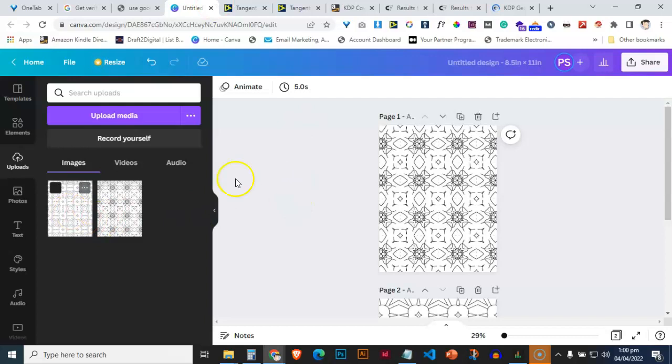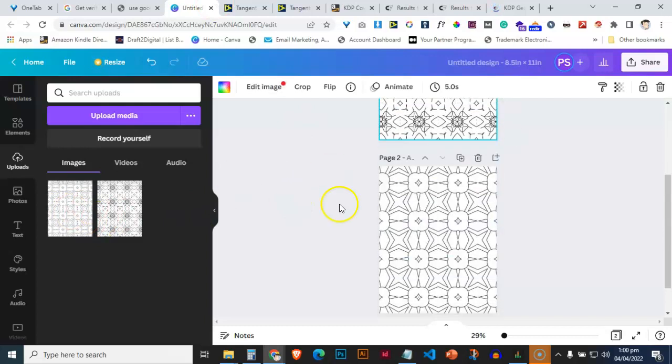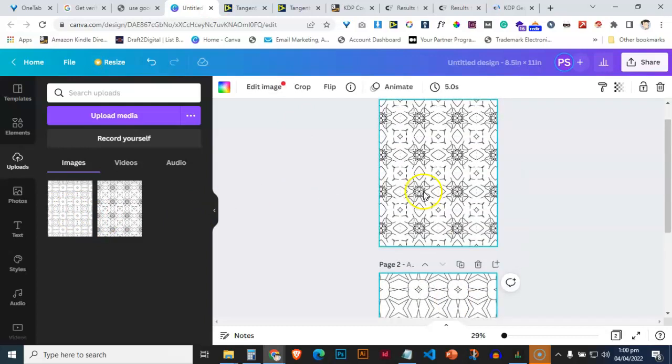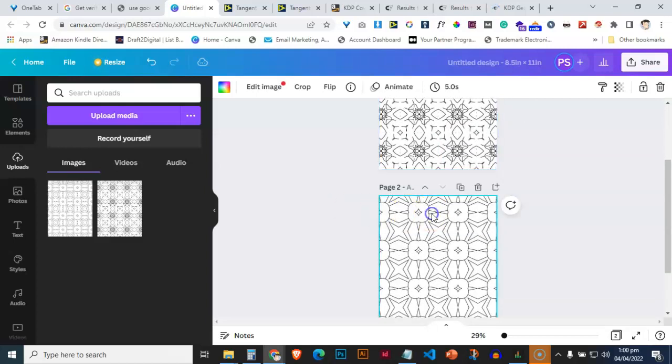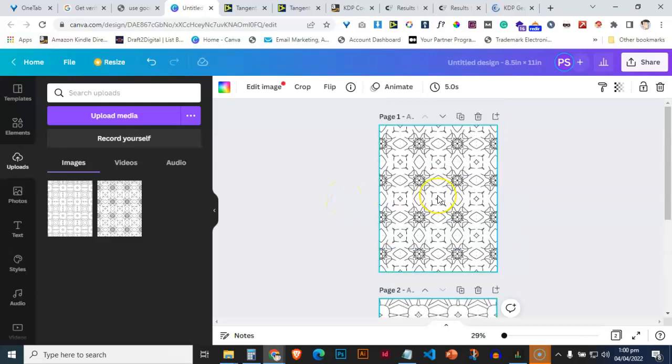You just come and upload the patterns here to Canva. Then you add the quotes you get from Creative Fabrica. You can create as many pages as you want here on Canva. I think there's a limit to the number of pages, but what you usually do once you create it, you share and download it as a PDF print, then you upload it to KDP.